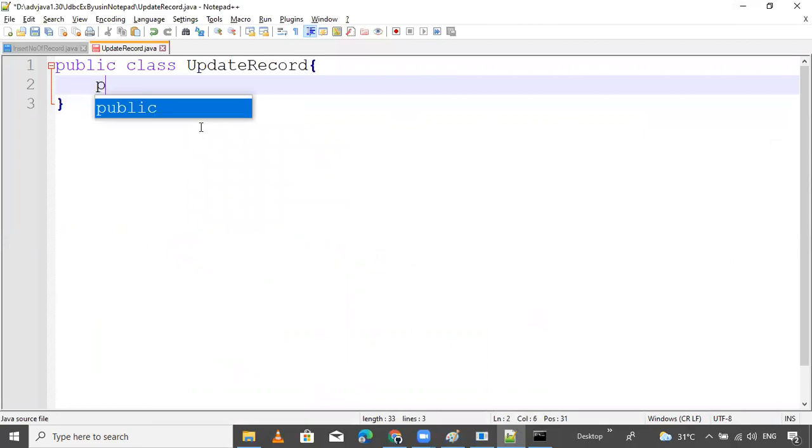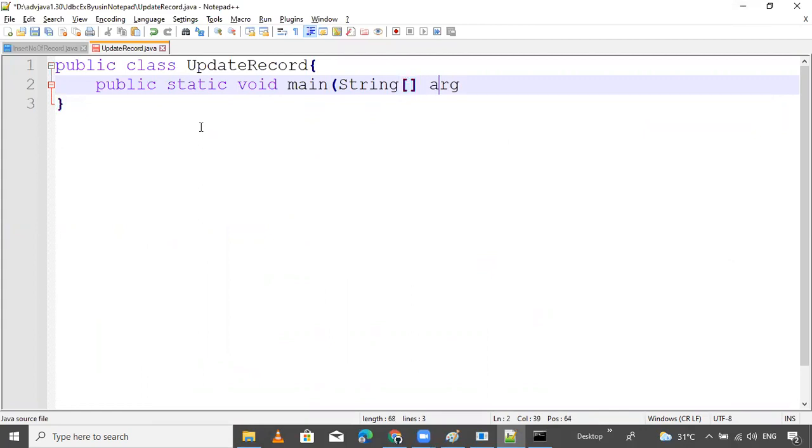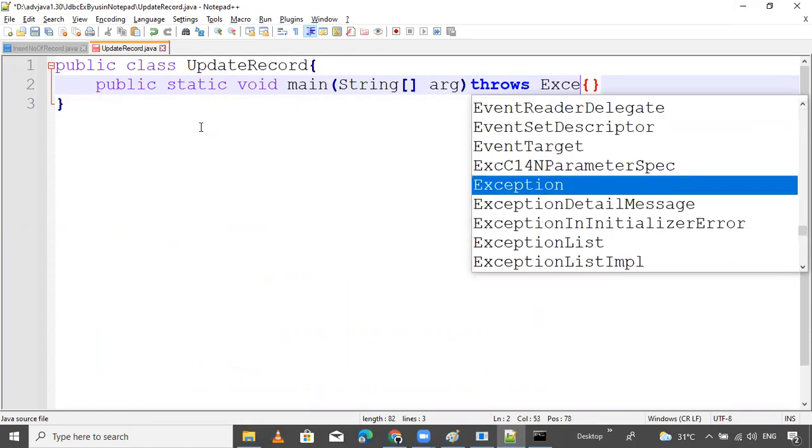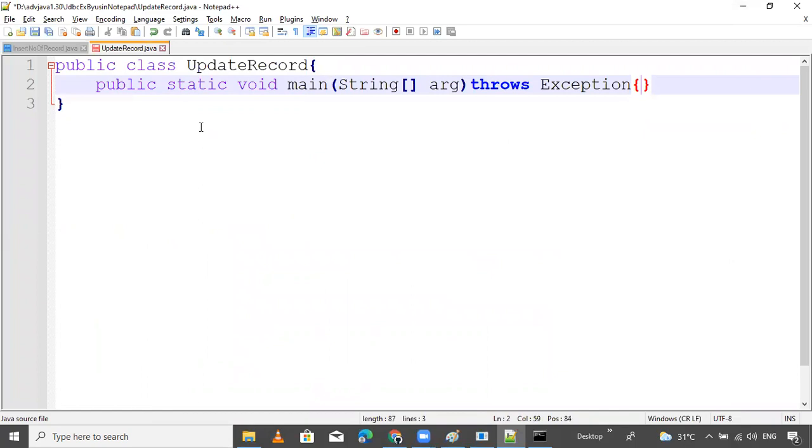So now, public static void main, String args. Otherwise using array or other methods. So now here you should handle the exception, throws Exception.